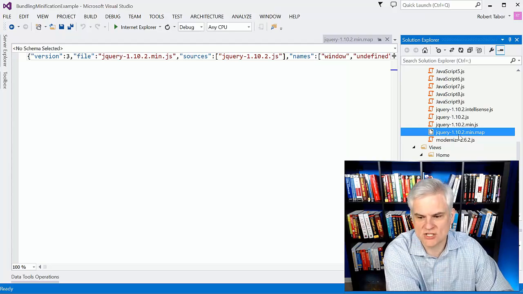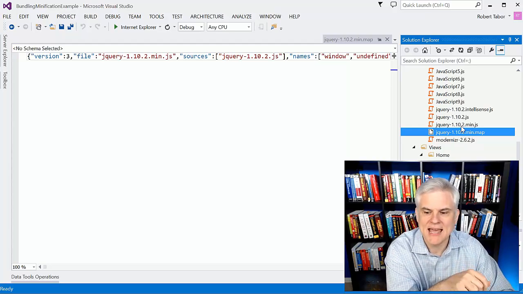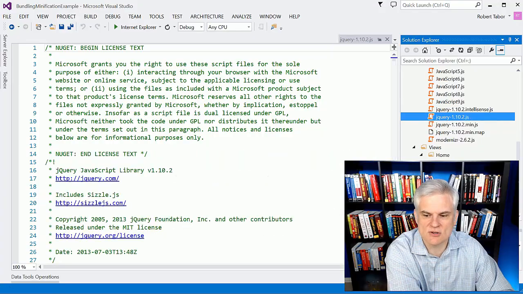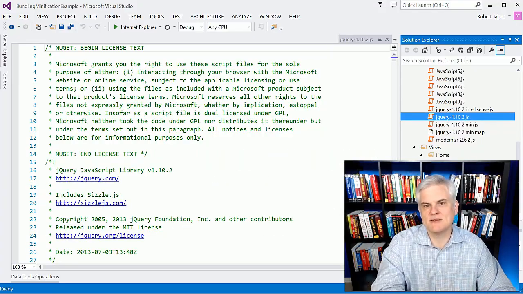Okay, so you should never touch this file because it's automatically generated, as is the minified version of the file as well. You don't want to mess with those, don't want to touch anything about them. If you want to make any changes to any JavaScript file, you always make it to the non-minified version.